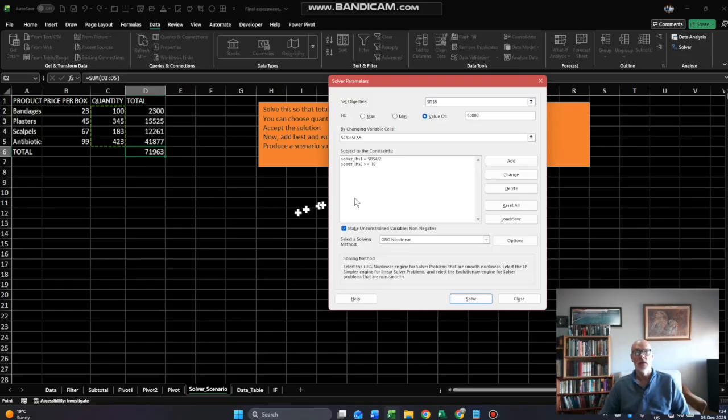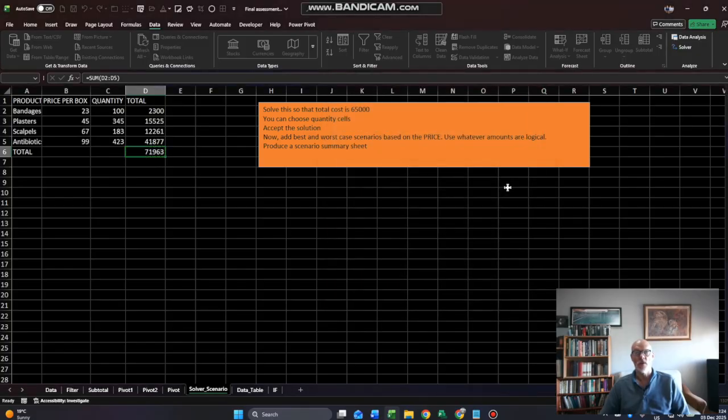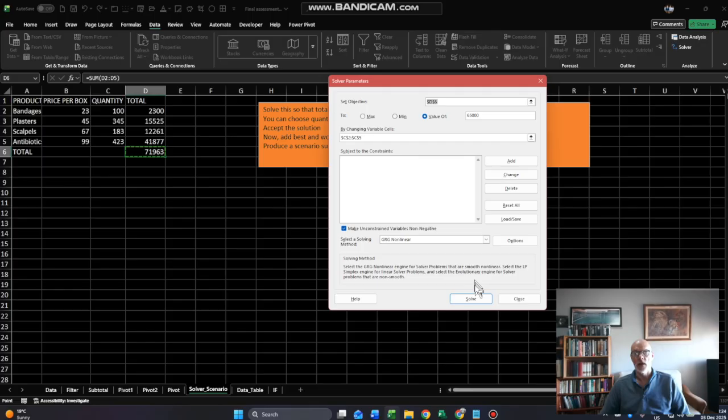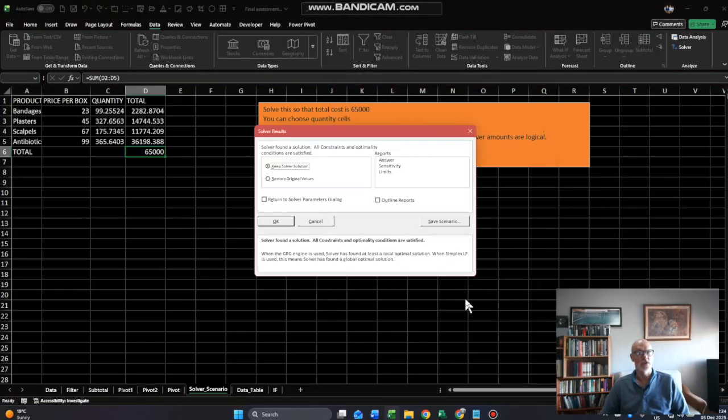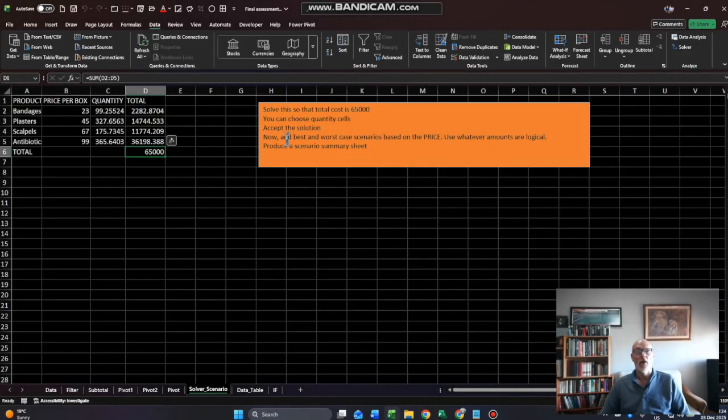There we go. And I'm going to get rid of these constraints over here since this particular exercise does not require constraints. Let's click on solve and let's see if it changes it to 65, and indeed it does. And it says keep solver solution, OK. All right, now add best and worst case scenarios based on the price.